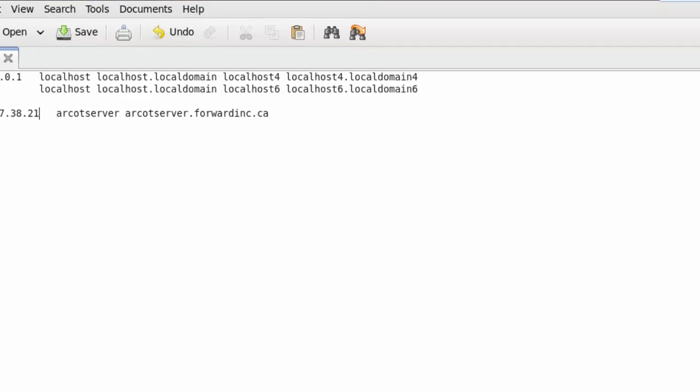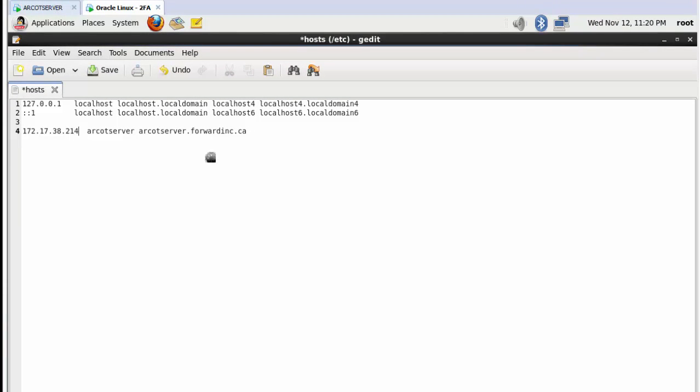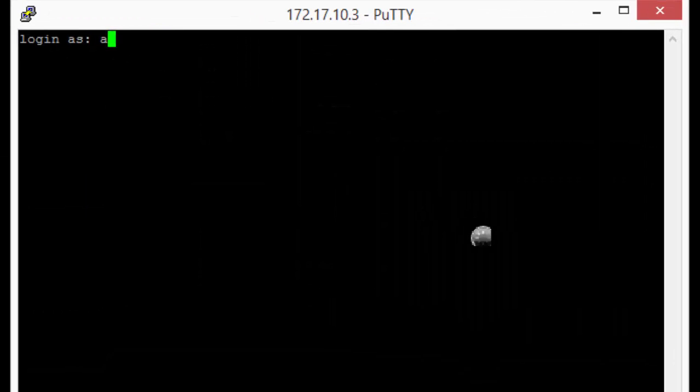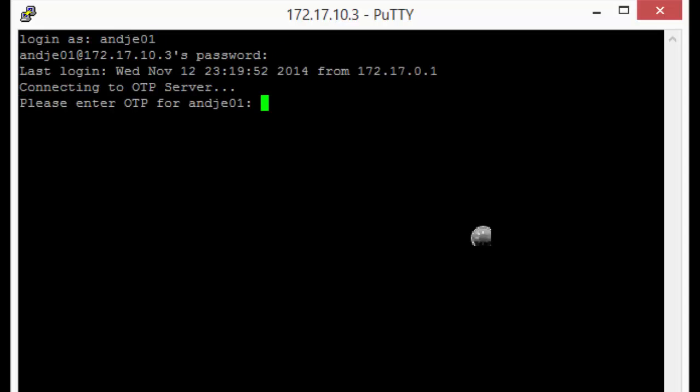Let me just switch it back to the proper IP address, and you can see the user can be logged in using OTP. ANDJE01, password, and now it's prompting for an OTP.